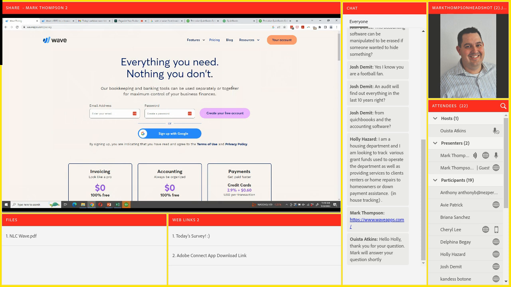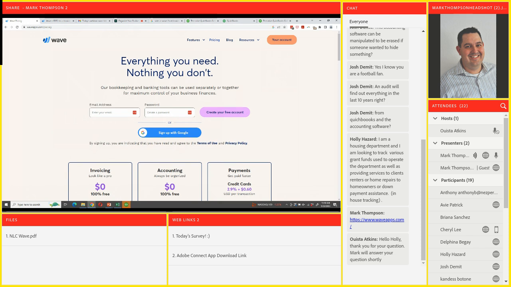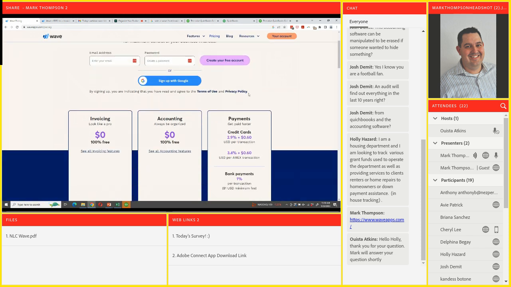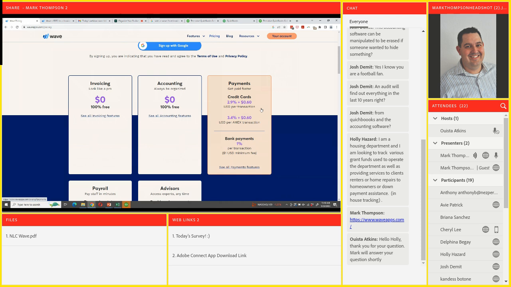So this is the pricing on Wave. Okay, so for invoicing, 100% free. Accounting, 100% free, right? So we've talked about that. For payments, for regular credit cards, it's going to be 2.9% plus a 60 cents per transaction fee. So if you're running credit cards, you may be running credit cards now. You may be using something like Square.